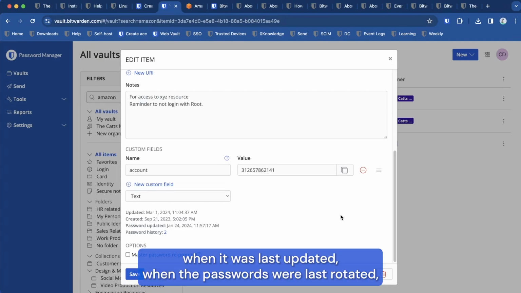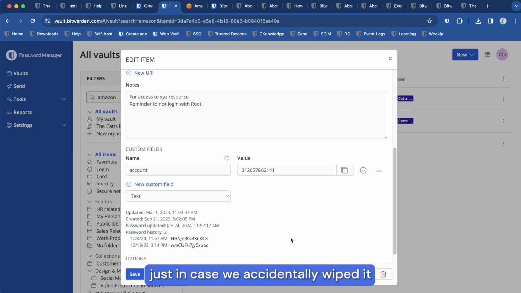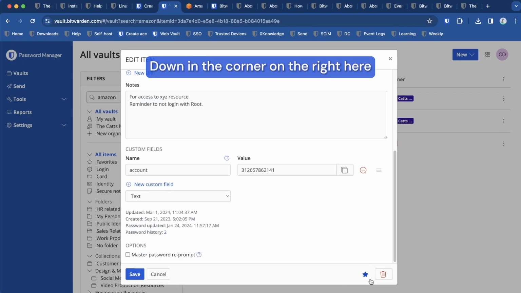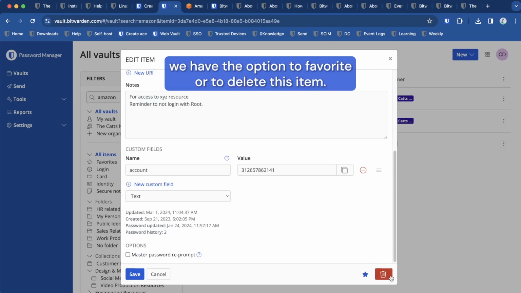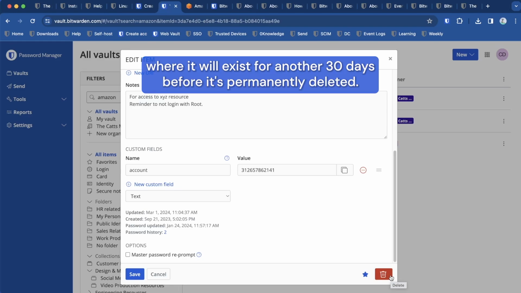Further below here, we have a little report where we can see when we created this item, when it was last updated, when the passwords were last rotated, and even a password history of the last 5 passwords, just in case we accidentally wiped it without updating it on the third-party website. Down in the corner on the right here, we have the option to favorite or to delete this item. Note that this deletion is a soft delete. It will go into the trash where it will exist for another 30 days before it's permanently deleted.